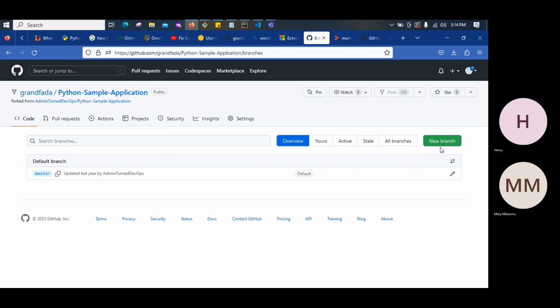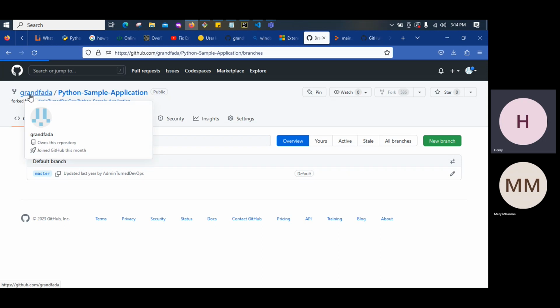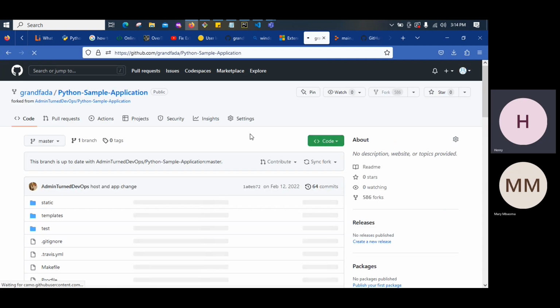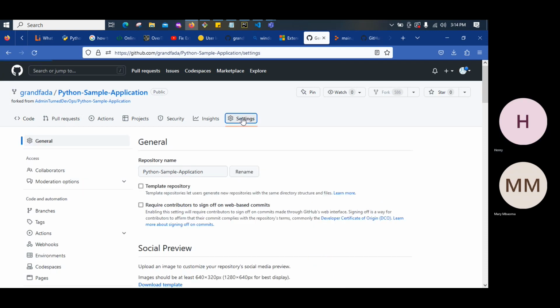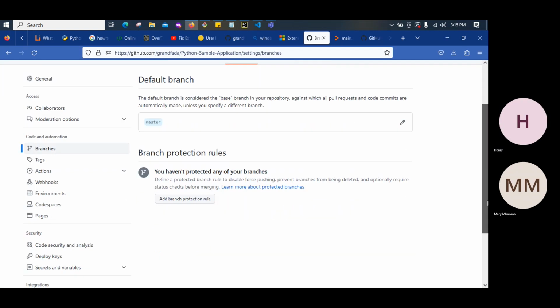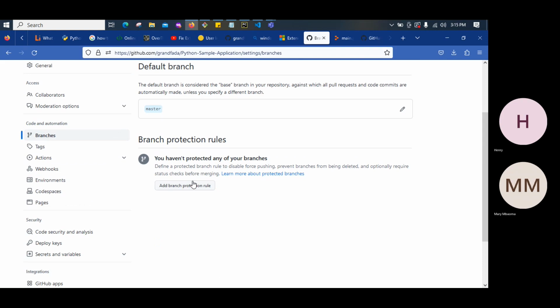It was on the left. Let me go back. It's all in your settings. Okay. Okay, so if you're in the settings tab already, I can't see it.